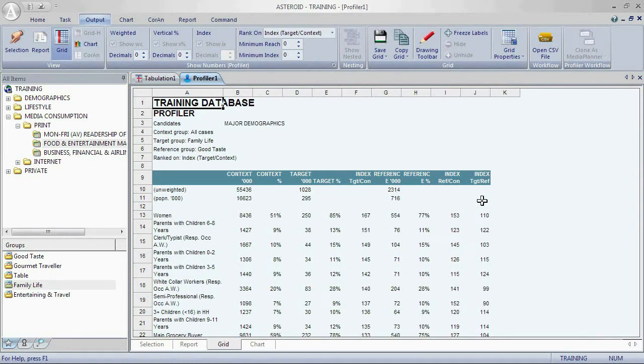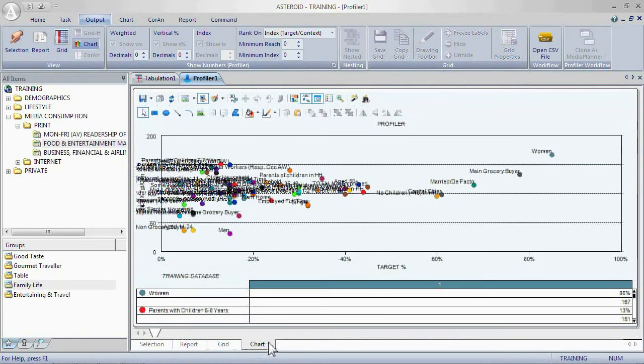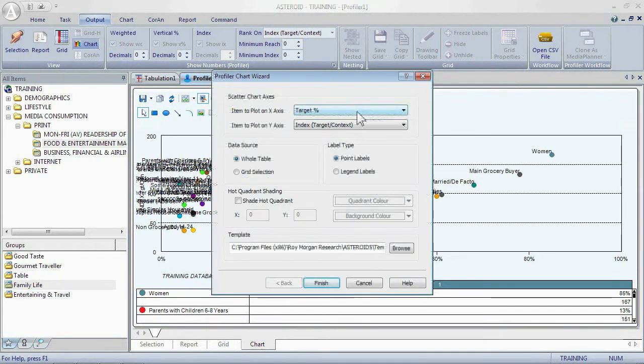Charting within Profiler is very similar to charting within tabulations. Simply go to the chart view and note what you're going to plot on the x-axis or the y-axis. And by default we have the target percentage and the index comparing target and context groups. We're adding the whole table for this example, but you can of course select individual columns.